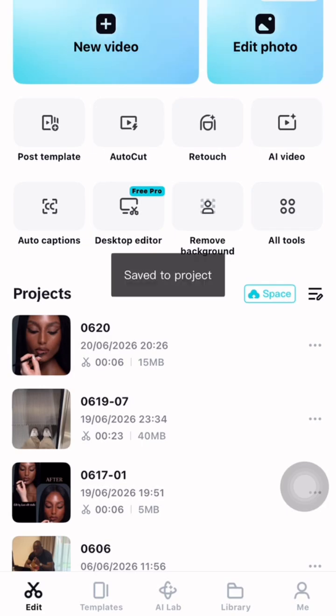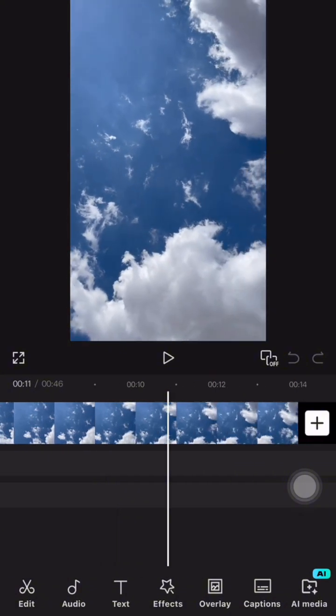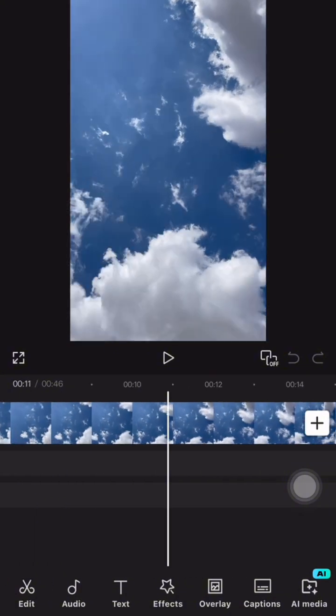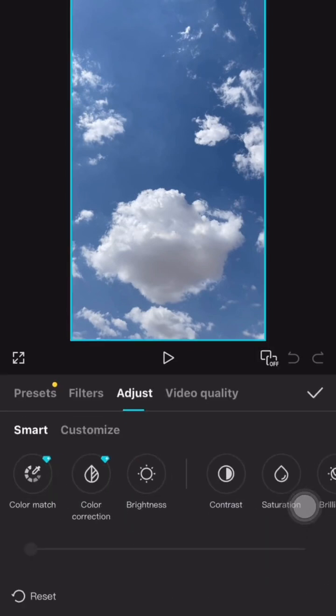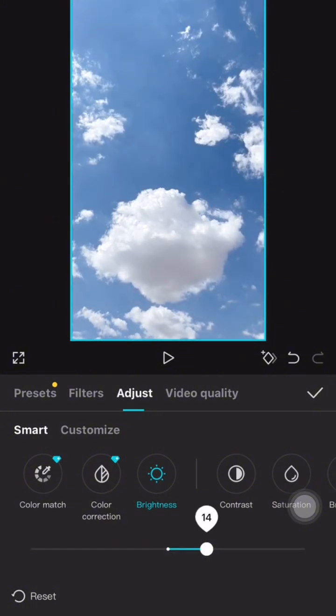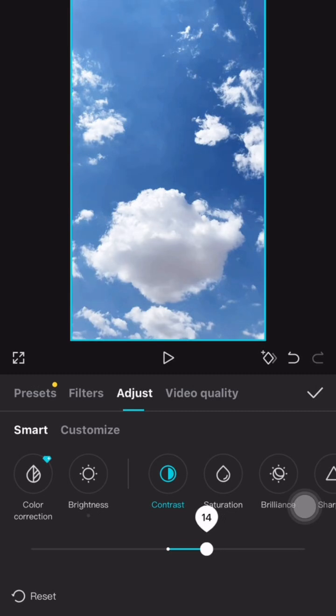So next we're going to do one with more colors in it, because obviously the way you color grade a video that has a person in it is not the way you color grade a video that has to do with environment, right? For example, in this environment we have white, we have blue here. When we go to our adjust settings, you can choose to increase maybe the brightness of the video, increase the contrast. See, the moment I increase contrast, the video is already looking good.